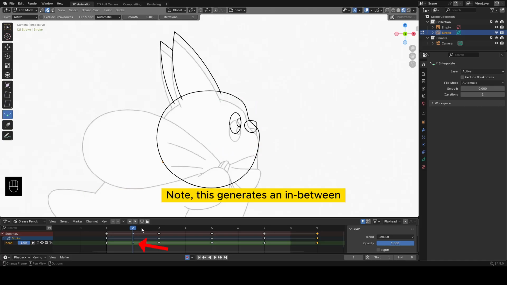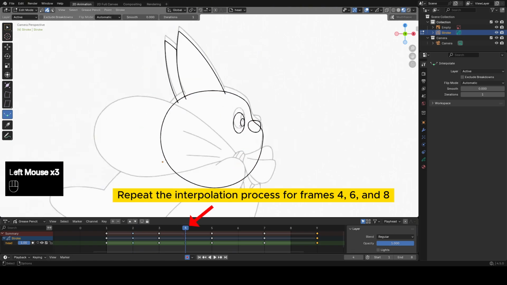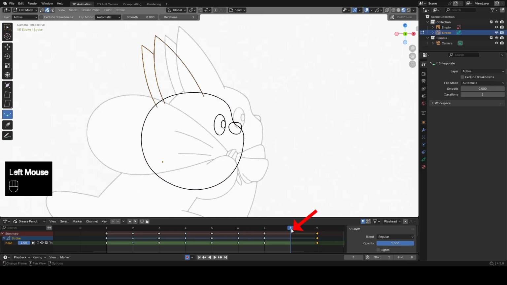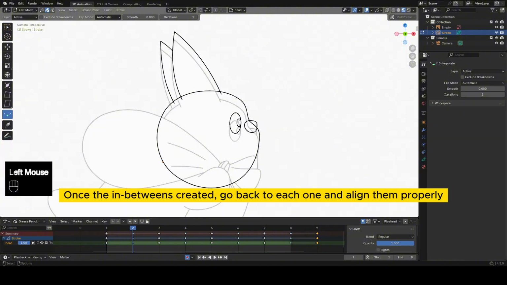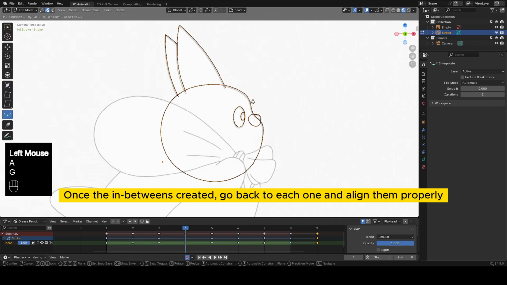Note, this generates an in-between. Repeat the interpolation process for frames 4, 6, and 8. Once the in-between's created, go back to each one and align them properly.